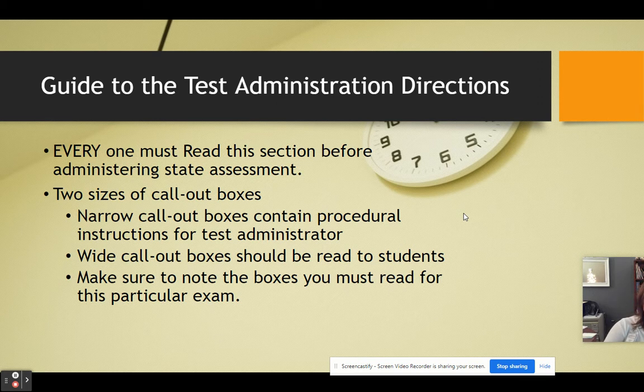Guide to administration directions. Every time we do a test, everyone must read the section before we administer the state assessment. This time there's not really anything in the packet because it's a field test. Just always make sure you understand the difference between the narrow call out boxes, which are procedural.